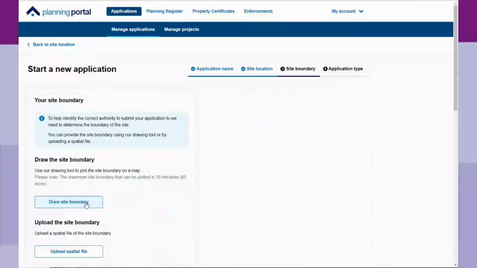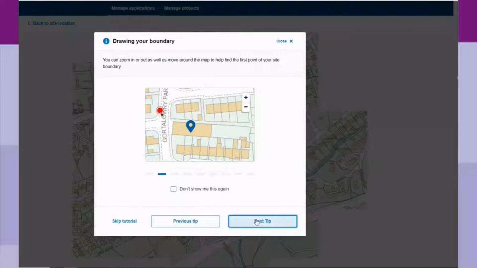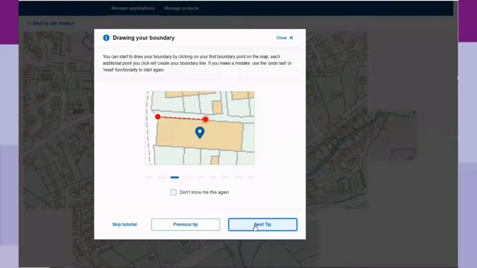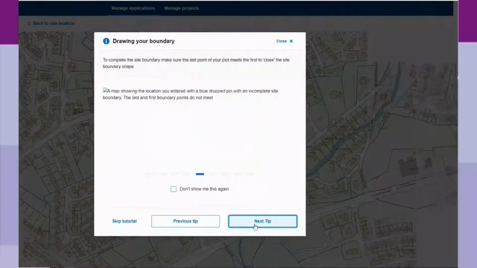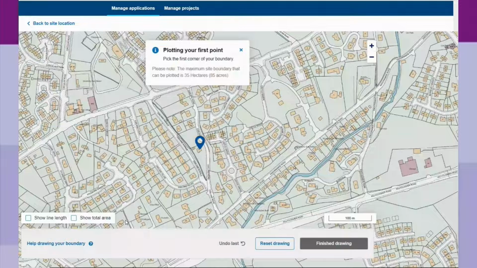So I then need to draw the site boundary. So I will go in here. It does bring up a little tutorial that you can step through, and it will show you how to draw around the site. I'll just skip it for now. So it brings you into the mapping. You can use your mouse then just to zoom in to the site. I'm just going to use this site in between these dwellings here.